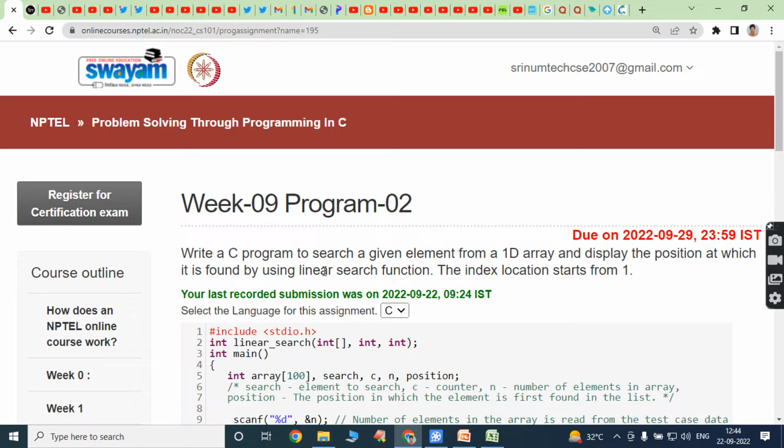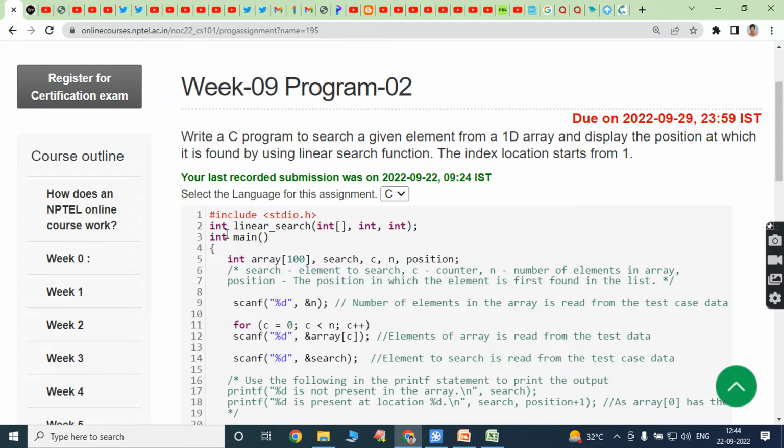Write a C program to search a given element from a one-dimensional array and display the position at which it is found by using a linear search function. The index location starts from 1. Here, this is the function that we are using: int linear search, taking the integer array, the size of the array, and the element you want to search.